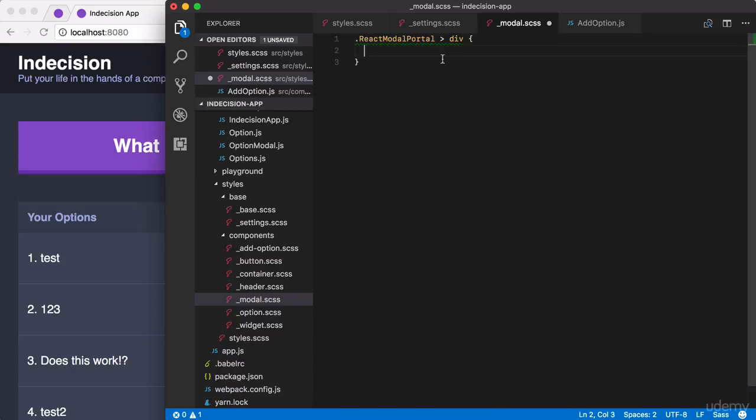Now I'm using the greater than sign to say I only want to target divs that are direct descendants as opposed to being children of children. And what we're going to do is just set a single property. We're going to set opacity equal to 0. So when the modal first opens, before it really is considered open, we're going to start it off with an opacity of 0, meaning that it's never going to show up to the screen. It's going to be part of the DOM, it's just not going to be visible.